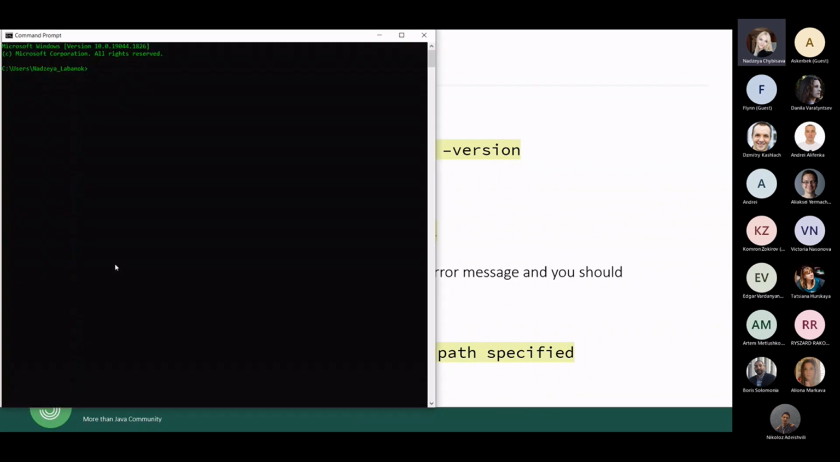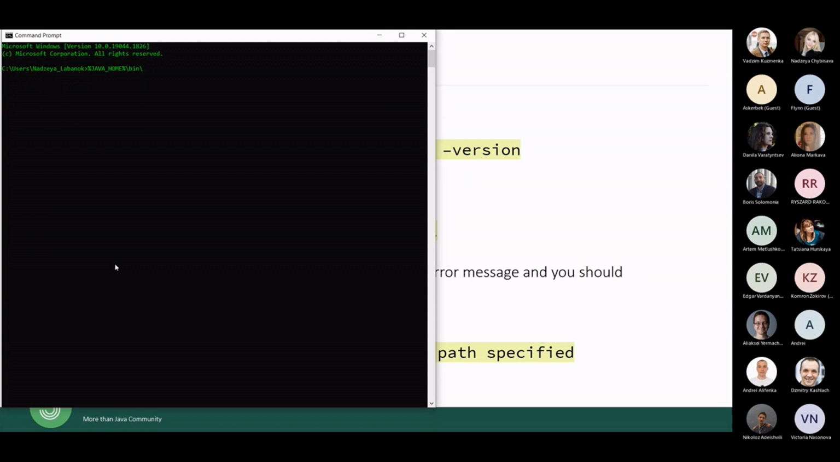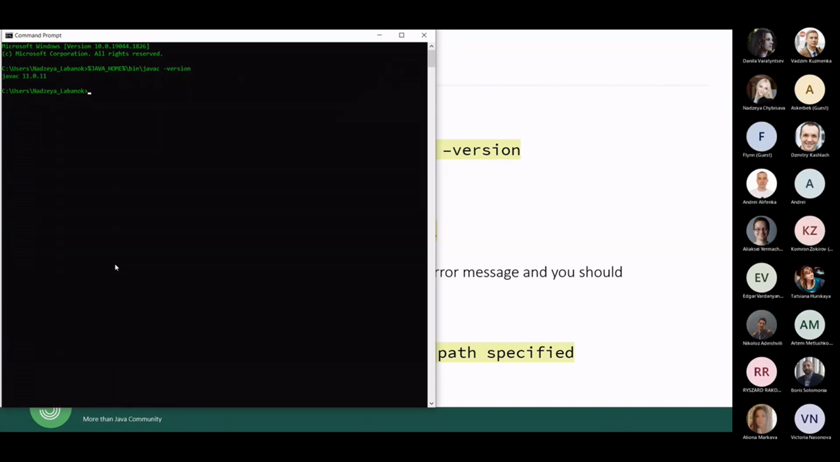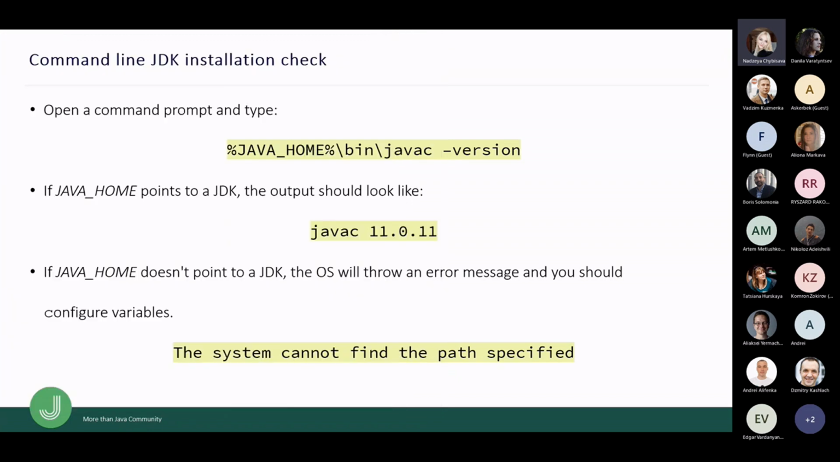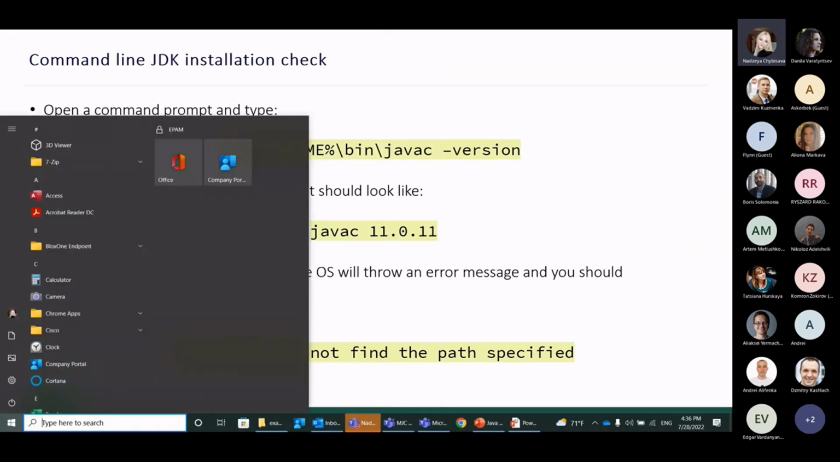Open the command line and write JAVA_HOME. So my version is 11.0.11. And now I would like to show how we can configure the variables.